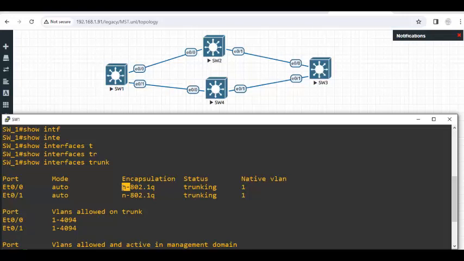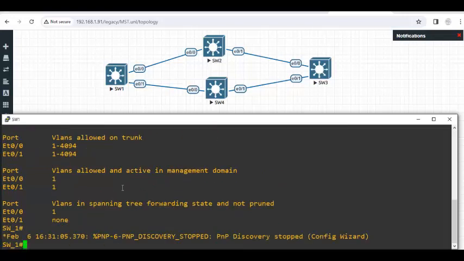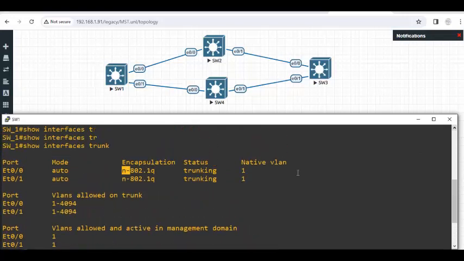Active VLAN remains one. We'll talk about the native VLAN later. Native VLAN is not the topic. Default VLAN is different from native VLAN. We do not focus on this now. We have not spoken about this anywhere so far. Default VLAN is different. Native VLAN is different.